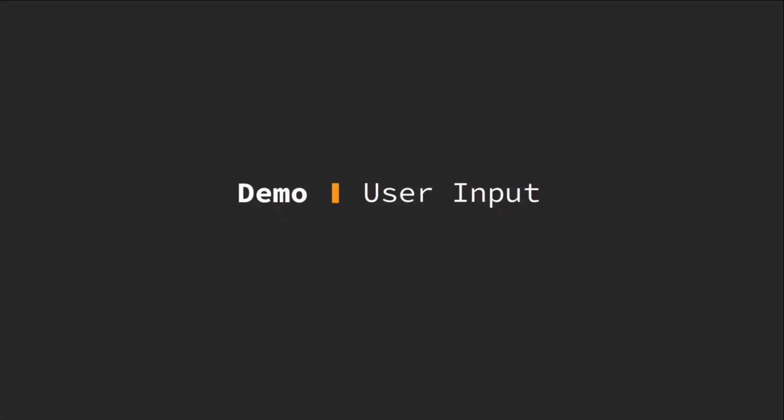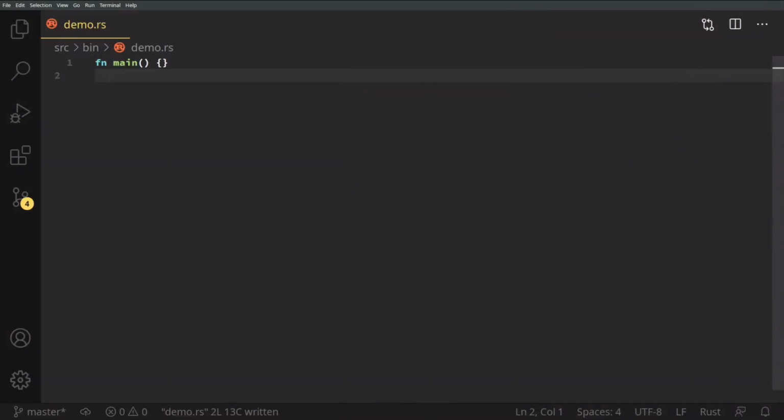In this demo, I'll be showing you how user input can be gathered so you can make your programs interactive. I'll be creating a program that accepts user input twice, and then it'll take that user input and capitalize it, and then just display it back to the user. So it'll be a simple program, but it'll be a great demonstration of how user input can be gathered.